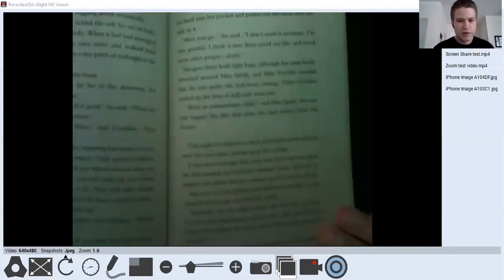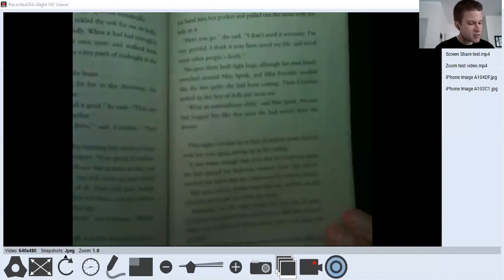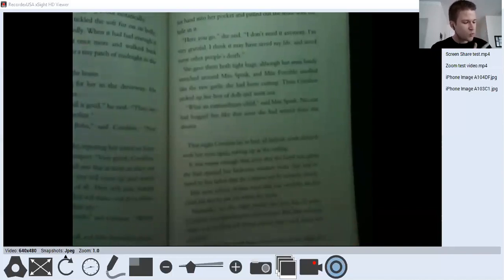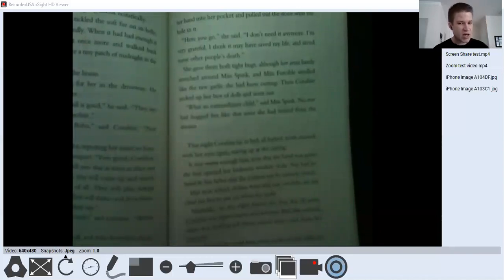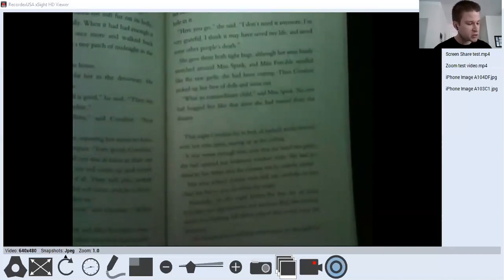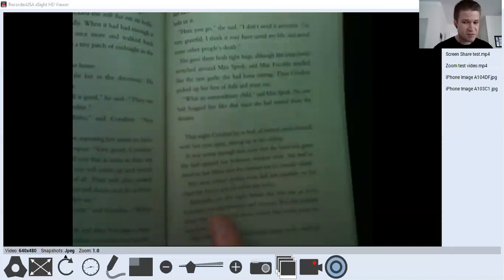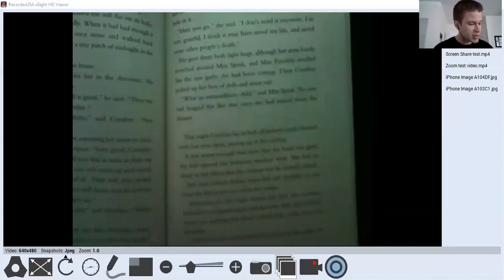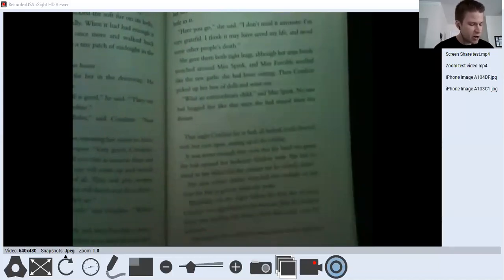That night, Coraline lay in bed, all bathed, teeth cleaned, with her eyes open, staring up at the ceiling. It was warm enough that now that the hand was gone, she had opened her bedroom window wide. She had insisted to her father that the curtains not be entirely closed. Her new school clothes were laid out carefully on her chair for her to put on when she woke. Normally, on the night before the first day of school, Coraline was apprehensive and nervous. But she realized that there was nothing left about school that could scare her anymore.